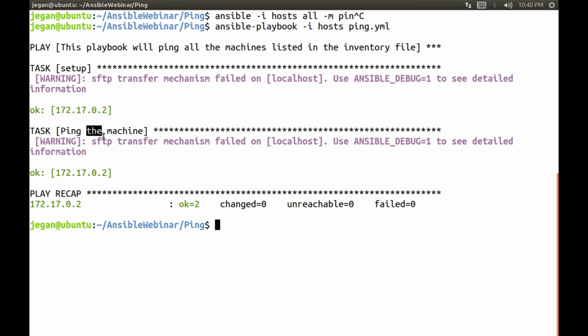Then it does the ping. However, this ping is slightly interesting because it is not similar to the ping that we do normally. It is not equivalent to this one.